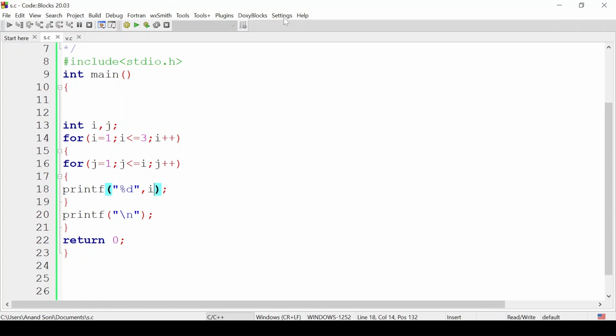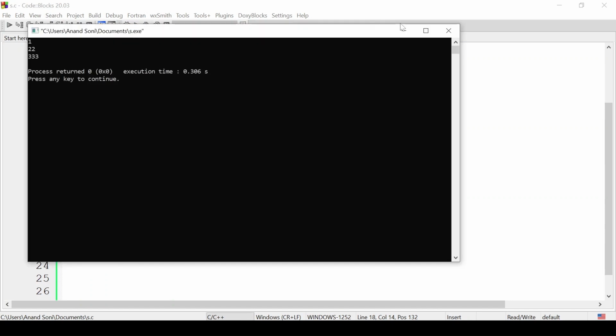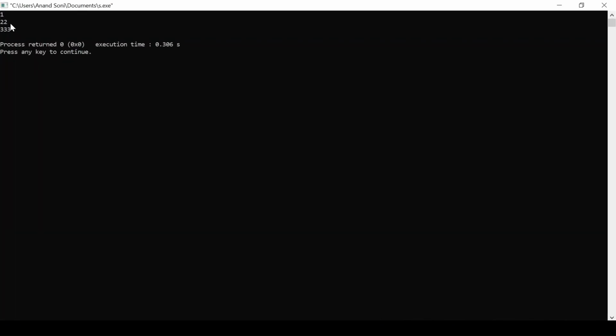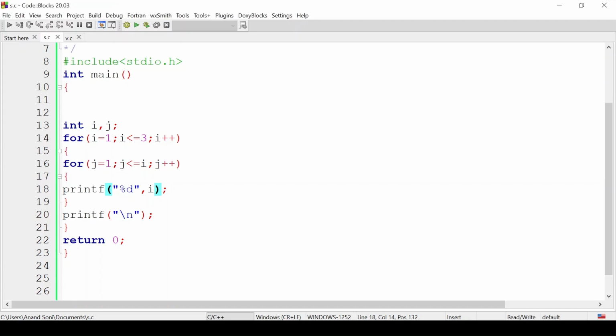Save the program and run it. So it has printed our pattern 1 2 2 3 3 3. How is it working now here? i is 1. 1 is less than equal to 3. Condition is true. Now j is 1.